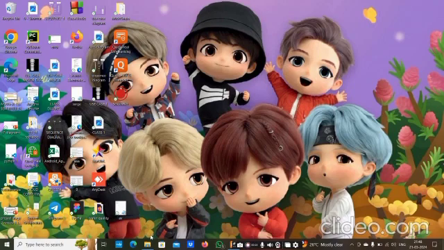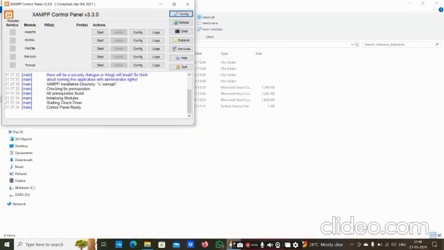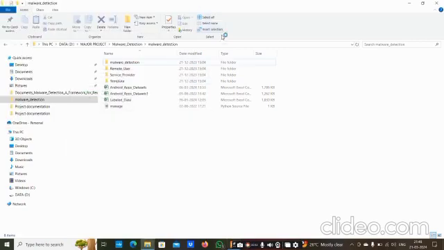Now let us go to the location where we have stored our project. This is the location where we have stored the project, but before starting the execution process, we need to start the XAMPP server. In the XAMPP server, we need to start the Apache and MySQL modules. Now they are started. Now let us proceed with the execution in the command prompt.